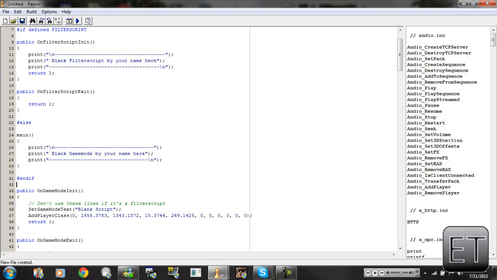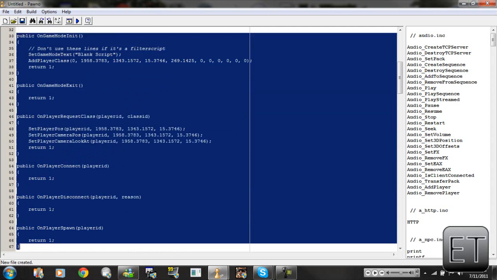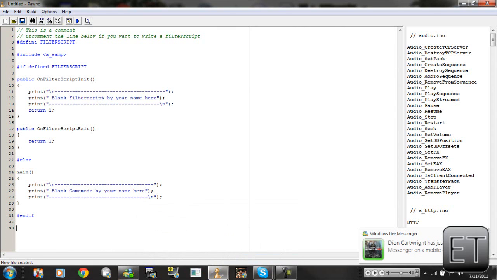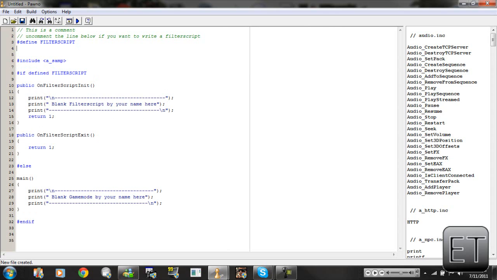So what we're going to do now is remove all the stuff for the game mode. We're going to leave all of this, and we're going to leave this and the if. So we're going to go to a new line. And the first thing we're going to type, actually we're going to go back up to define filter script.